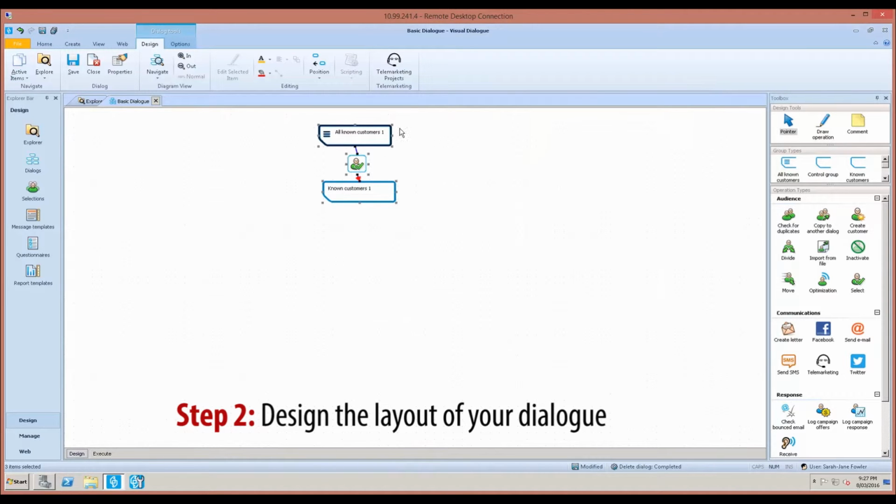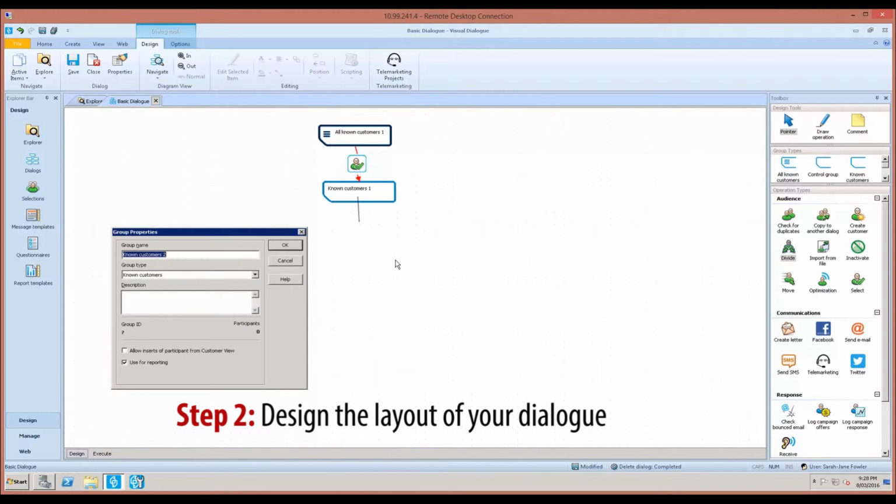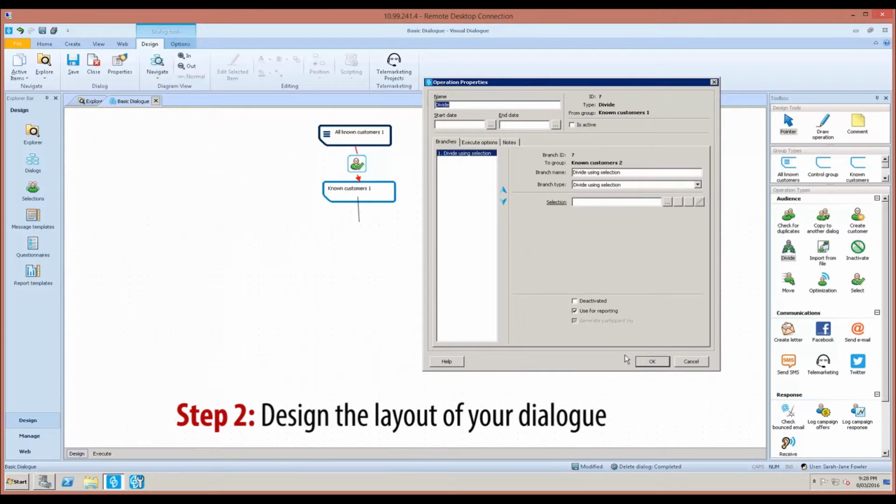So now what we see here is all customers. We're selecting our targeted customers, and then these are our eligible customers. Now let's say for this basic example we want to separate customers that have an email address and those that don't. We're going to send an email to those that do and a letter to those that don't. So let's divide the customers now. Head over to your toolbox, click once on Divide. Again, straight line down, click OK, OK.